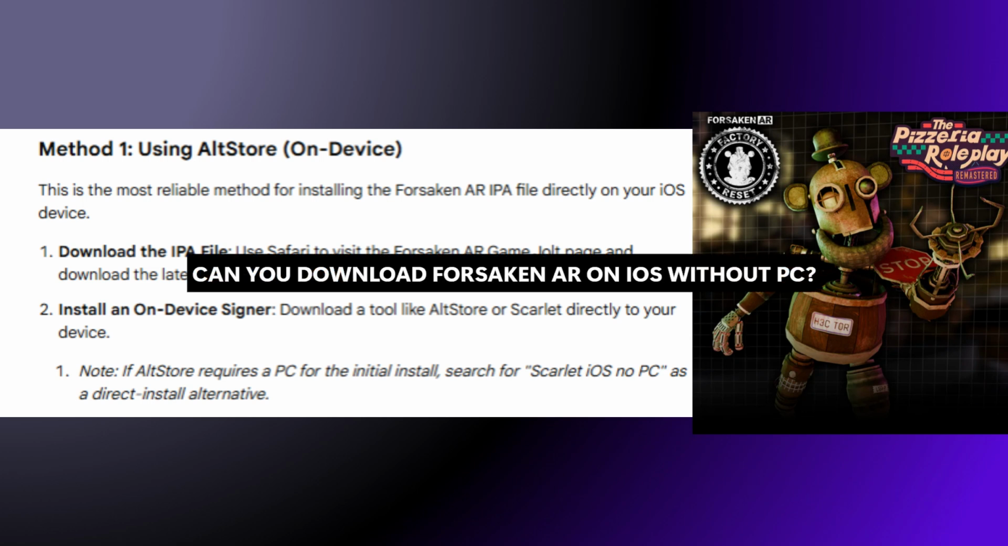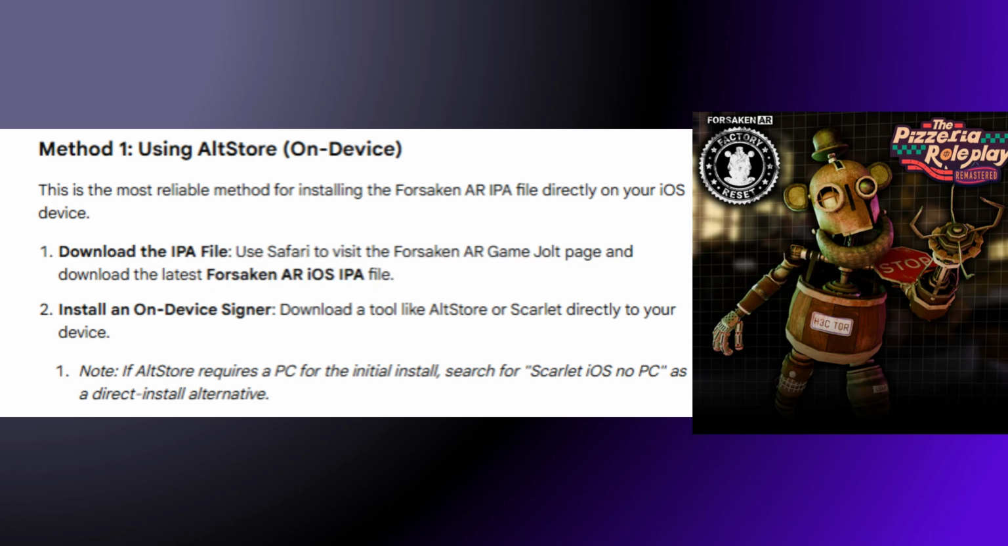Hello everyone, in this video I will show you if you can download Forsaken AR on iOS without PC. Method 1. Using AltStore on device.